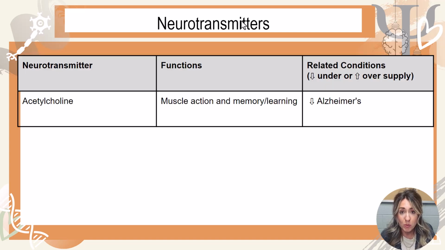The first neurotransmitter that we're going to learn about is acetylcholine. I'm going to present each of the neurotransmitters in a chart like this, so if that makes sense for you in your notes to put them in chart form, that's what we'll have going forward. Acetylcholine, that's how you say that nice long name with all of those consonants in it, right? The big function of acetylcholine is muscle action and then memory and learning. The final category of this chart is any condition that's a result of either undersupply or oversupply, right? Undersupply is illustrated by a down arrow, and oversupply is illustrated by an up arrow.